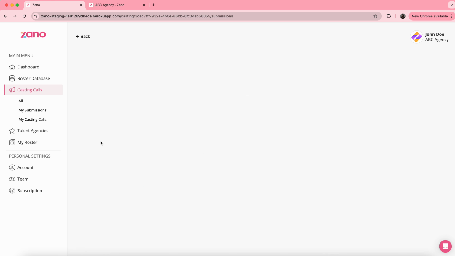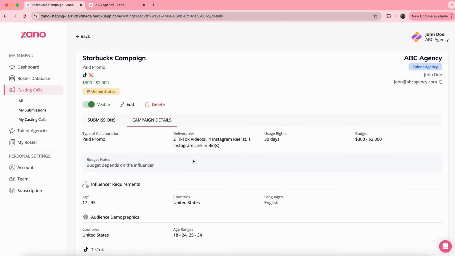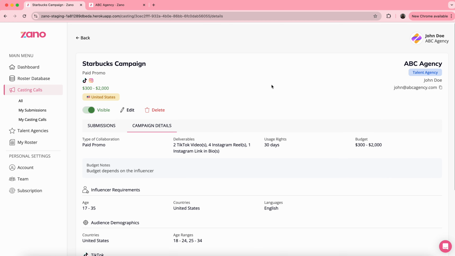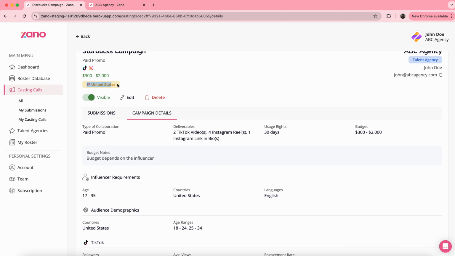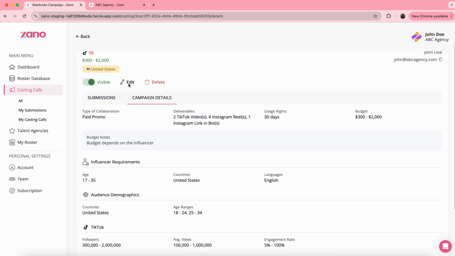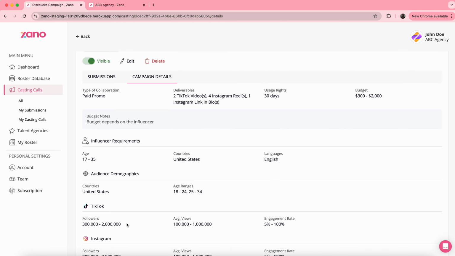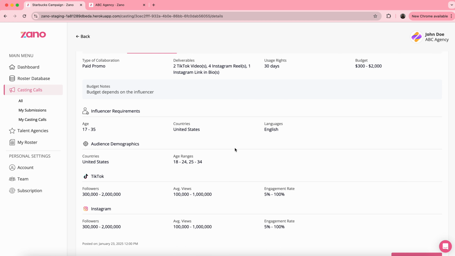So let's take one example here. This is a Starbucks campaign posted by this user. Over here we see that it's a paid promotion. This is the budget, and this is the country that the influencer needs to be based in. But if you ever get confused by that, you could always just read it here. So you have type of collaboration, deliverables, usage rights, budget, any notes, influencer requirements, and these are the requirements for their socials.